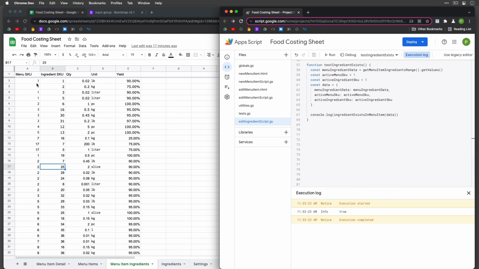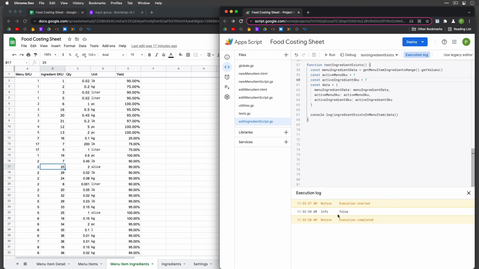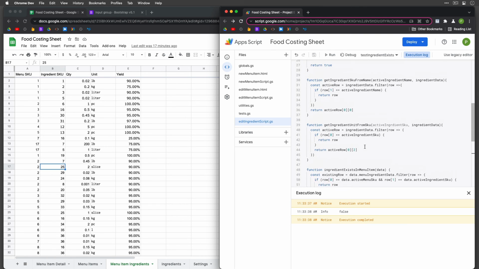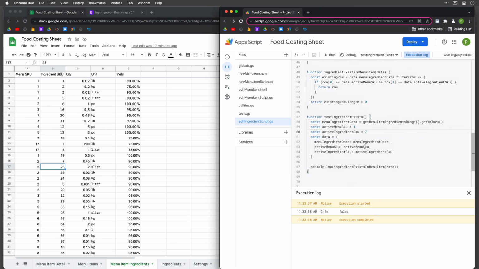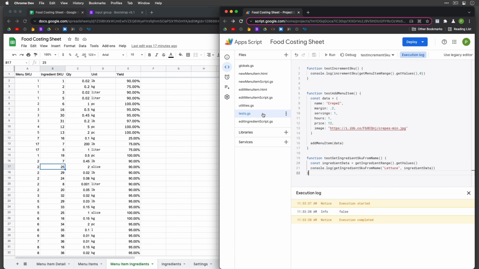Okay, so and then out of the one, let's try another one. And this should run false. Okay, that works. And so now we still need to run some tests on the get ingredient. Oh no, we got the get ingredient SKU from name.